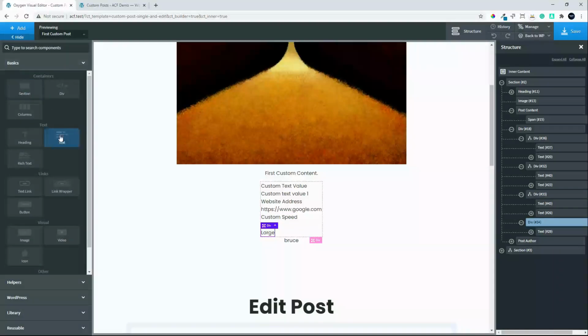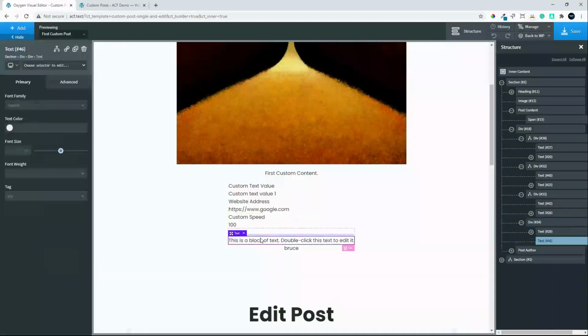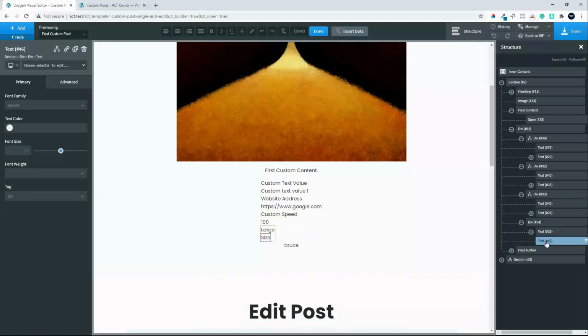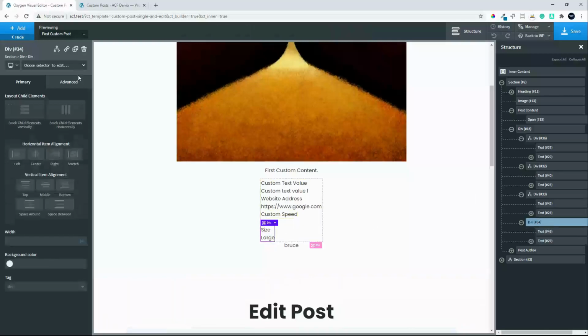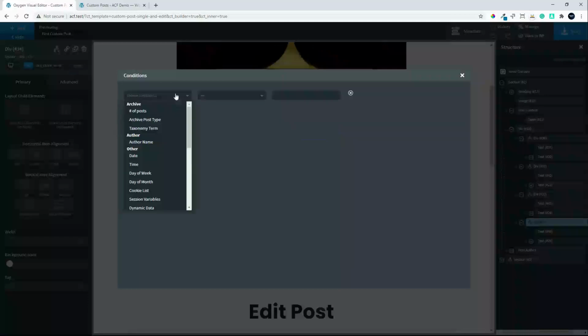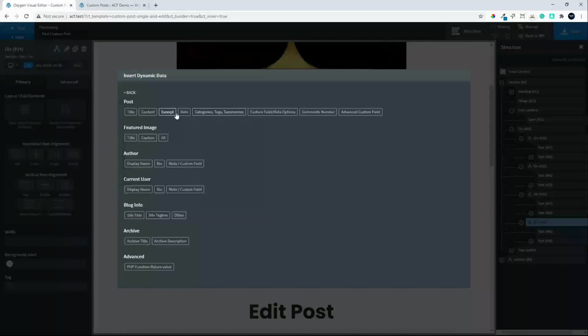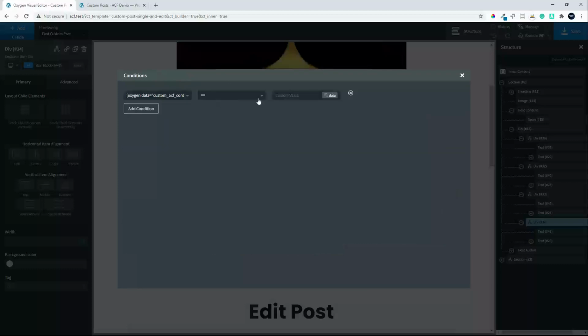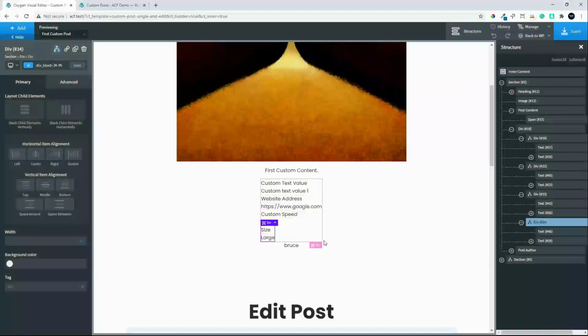So we'll add some text. Make that size, and set that condition. Dynamic data, custom fields, and this one was size, so custom size. And once again, is not blank. So very quickly we've set up, so none of these will show unless they have a value.